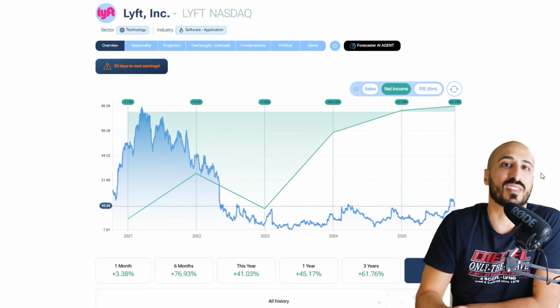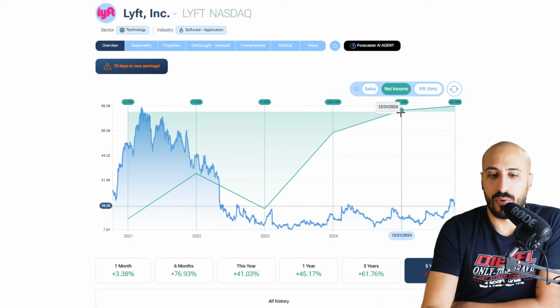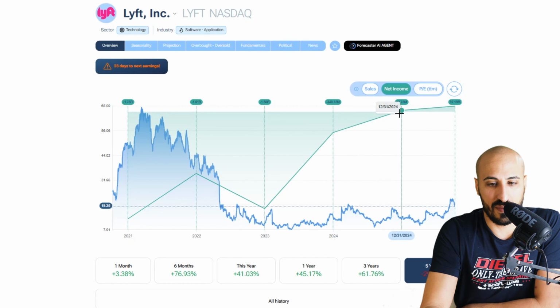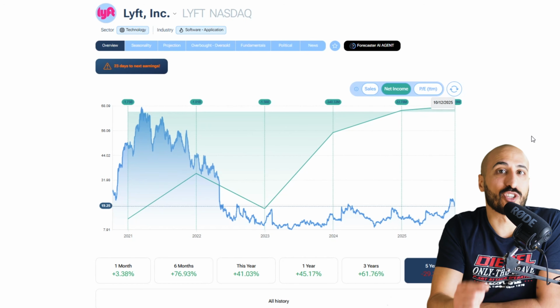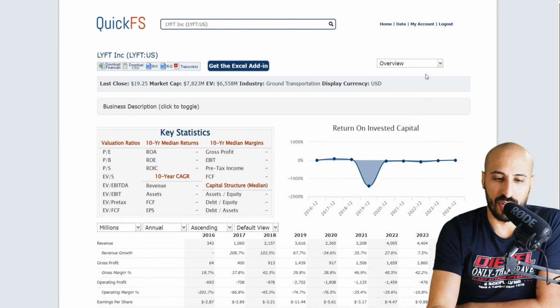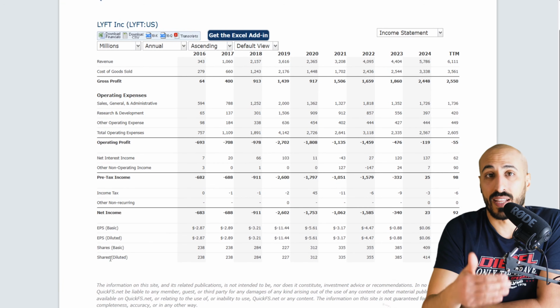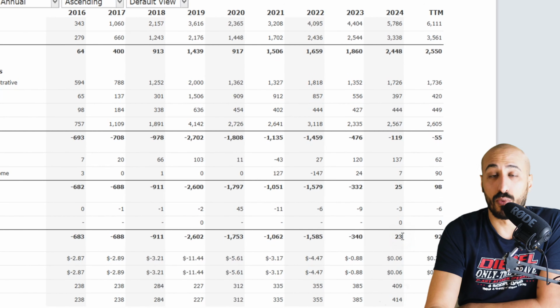So Lyft actually started making profits in 2024. I mean, you can see here because the report of 2025 says 23 million positive. Remember that here in Forecaster, the net income and revenue data is actually referred to the year before. So for example, if I see the income statement of Lyft from QuickFS, which is another platform that I use, you see that they broke even in 2024 with 23 million.